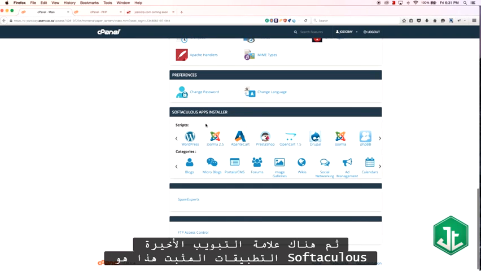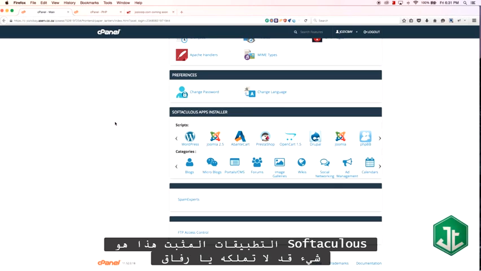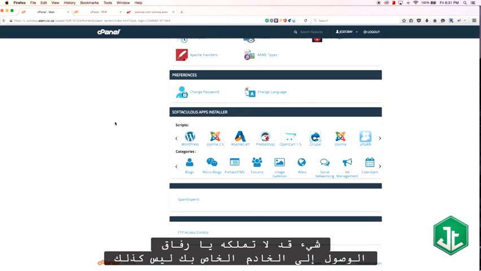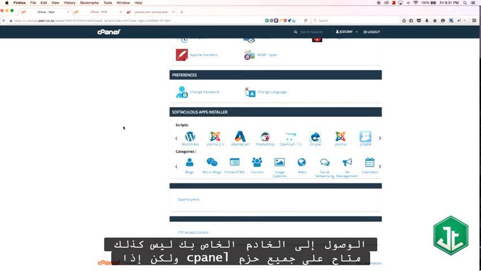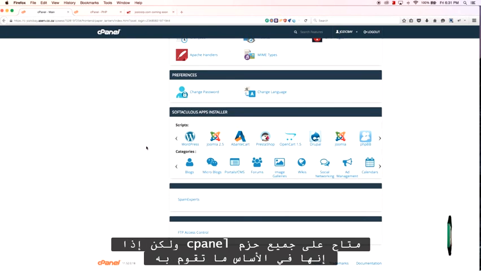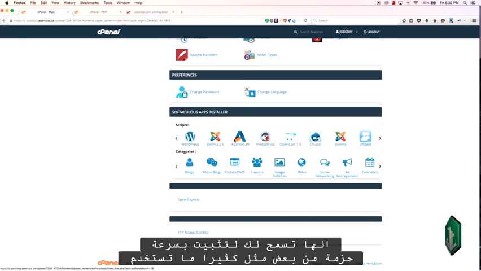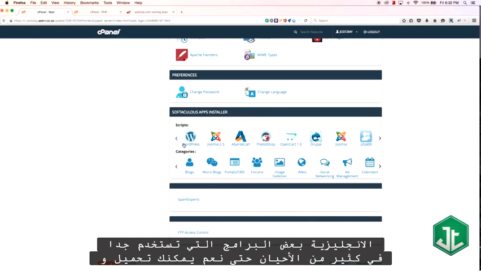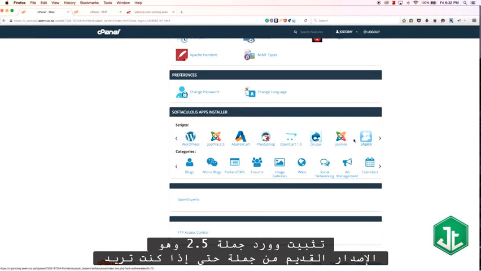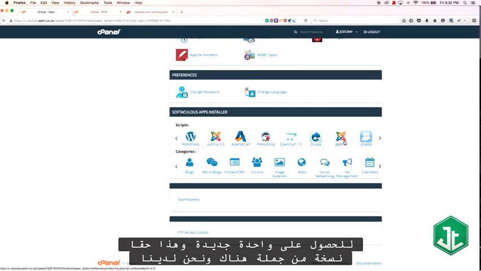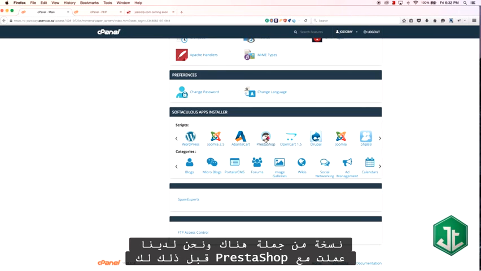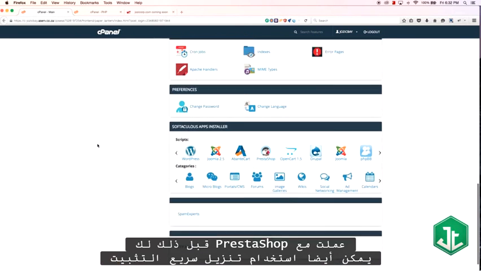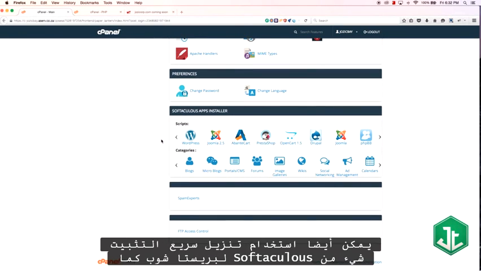And then this last tab, Softaculous Apps Installer. This is something that you guys might not have access to on your server. It's not available on all cPanel packages, but if it is there, basically what it does is it allows you to quickly install some software that is used very often. So you can download and install WordPress, Joomla 2.5, which is the old version of Joomla. If you want to get the new one, it's the other version of Joomla over there. And we've worked with PrestaShop before, so you could also use a quick install from Softaculous for PrestaShop as well.